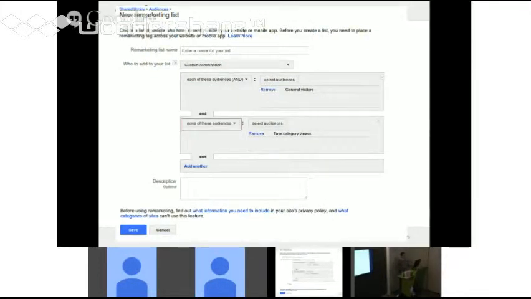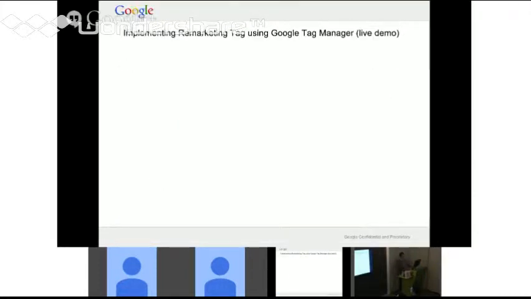Then, if you want to exclude, you're going to use the same custom combination, but instead of adding them with the AND statement, you're going to add it below with none of this audience. So this means that we're going to exclude from the general visitors all the toy category viewers. And once the list is ready, you can just use it to target your AdWords campaign.